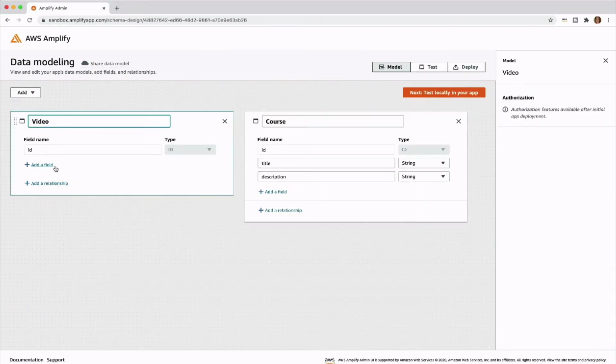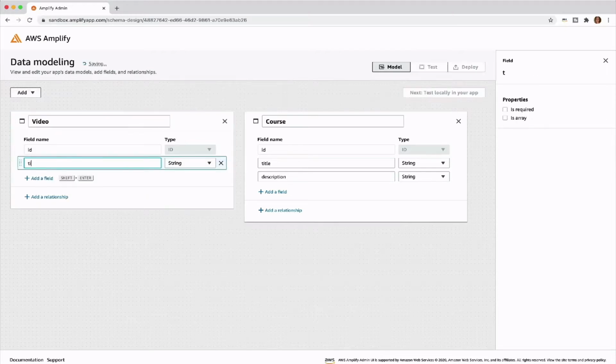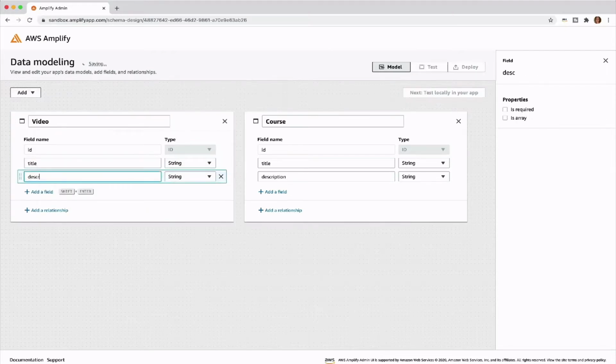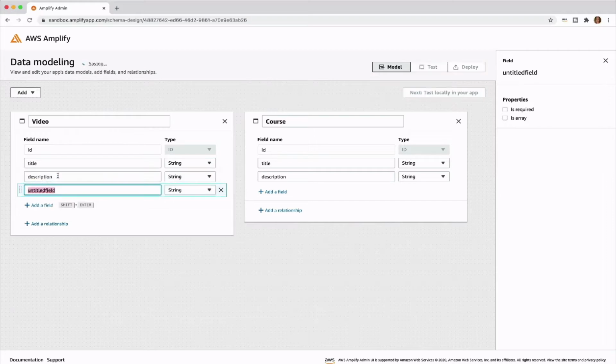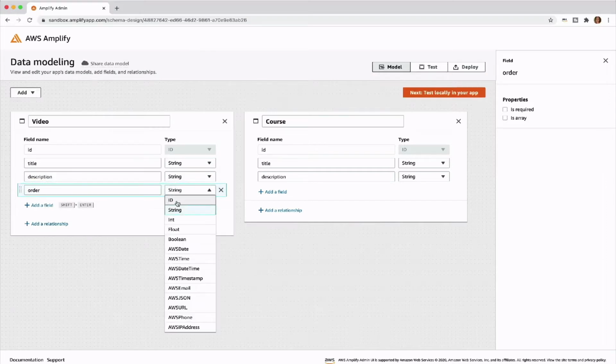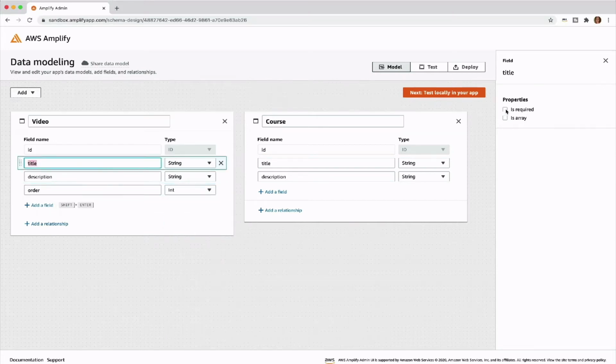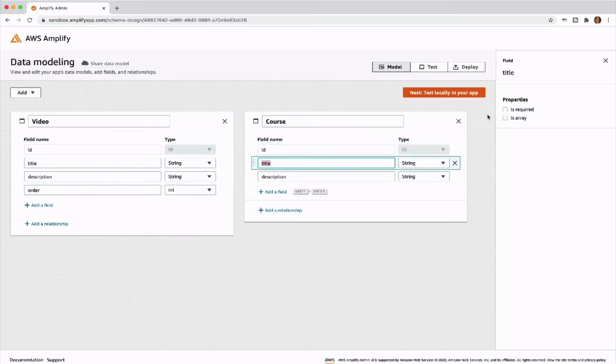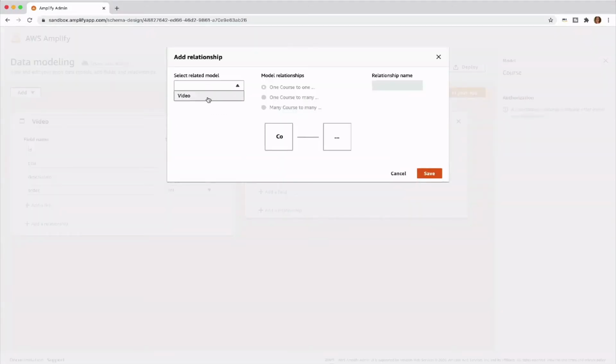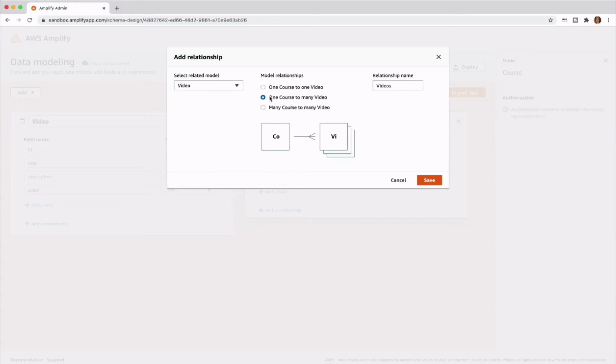There are starters if you want to see examples too, and then you can add in your field. So I'm adding a title and description. Again, we're creating a video course site, so you have courses and then videos that belong to those courses. So the video will have a title, description, and an order, because video courses normally have order. This is the first video, this is the second video, this is the third video. And then you can change the data types of these fields too. It's a little drop down. You can also check to make something required as well. And then you can add relationships between the data. So one to many, for example, a course will have many videos associated with it.